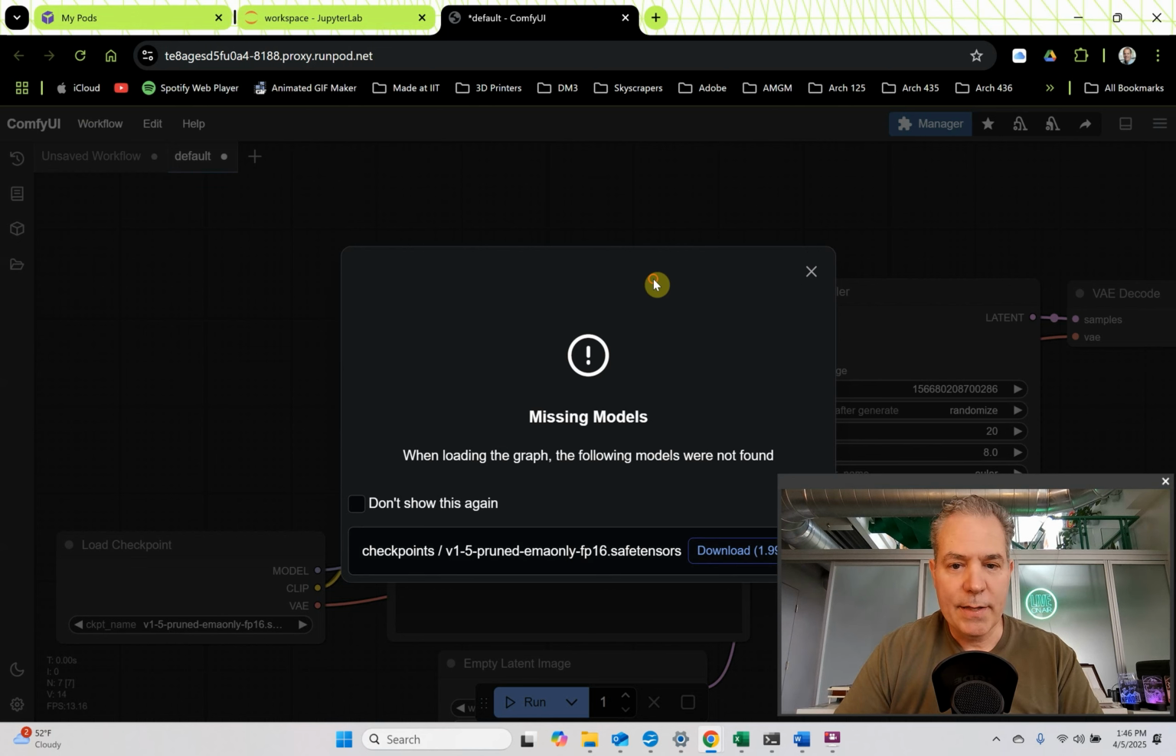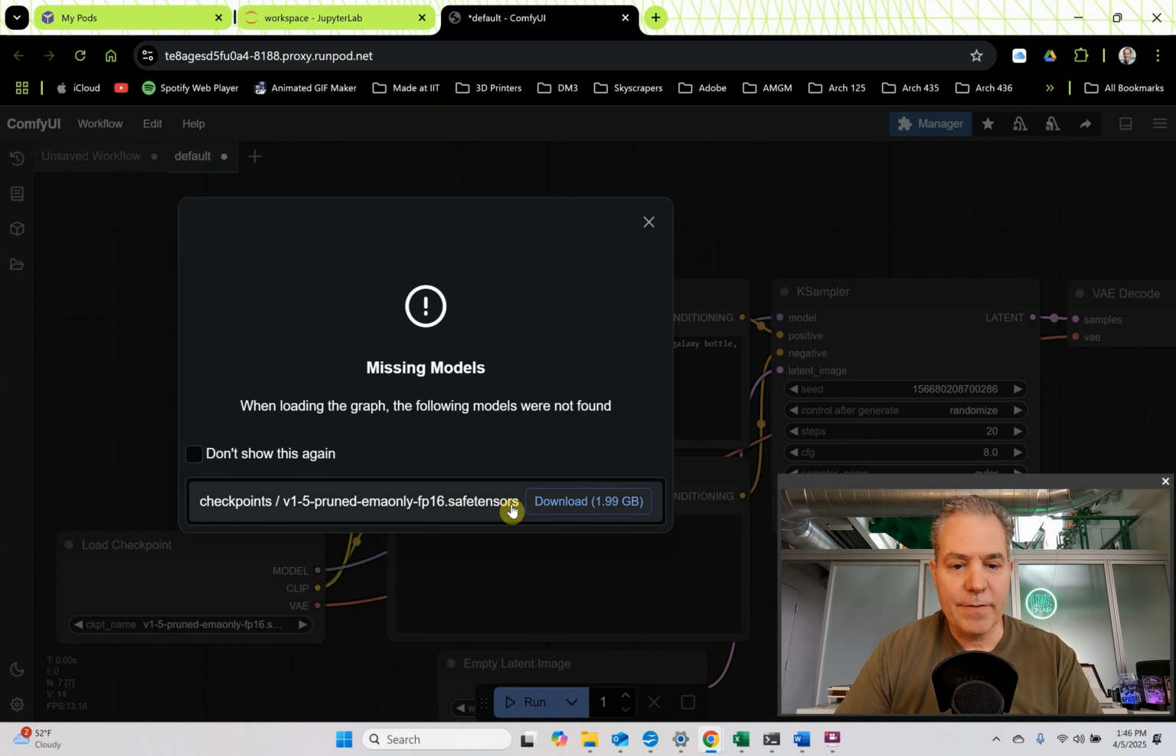And it's telling me that it's missing a safetensors model. And we're going to be diving pretty deep into that. Okay, so I'm going to go find that. So that's the 1-5 pruned, I'm going to find something compatible with that.